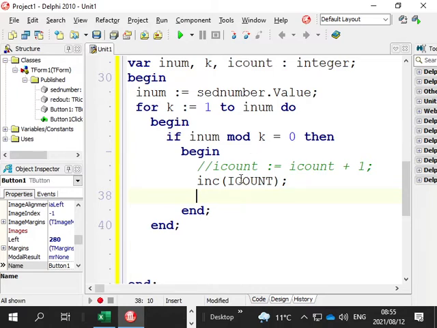Well, what are we going to display? We want to display the actual factors. What will be the factor? Will it be inum or will it be k?